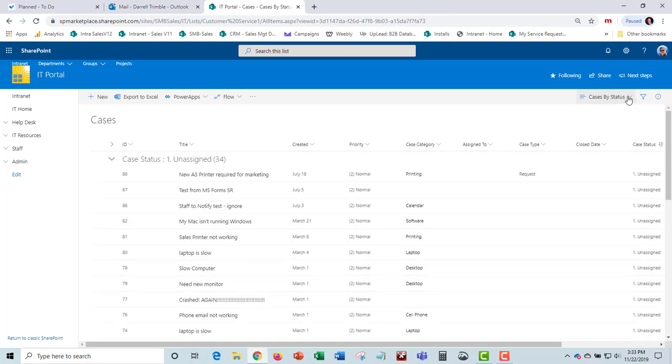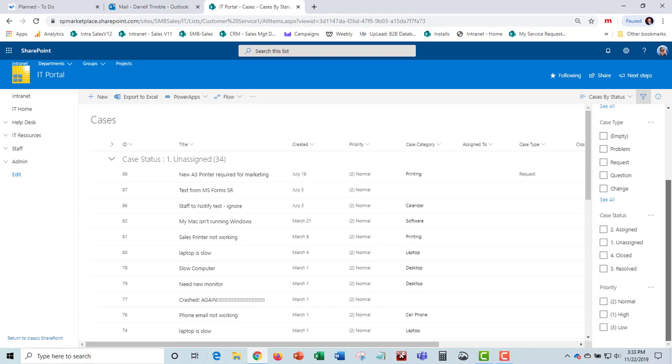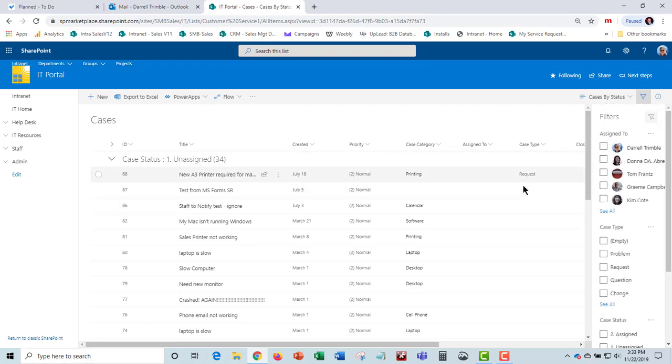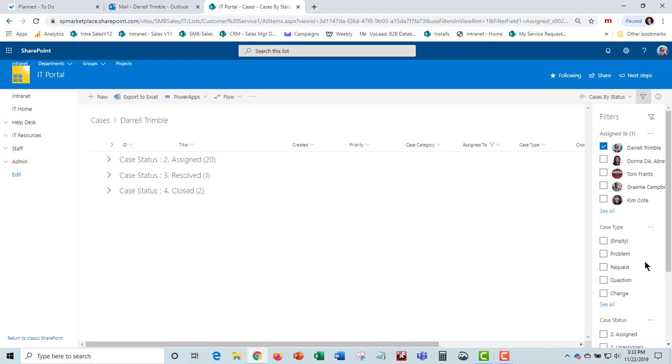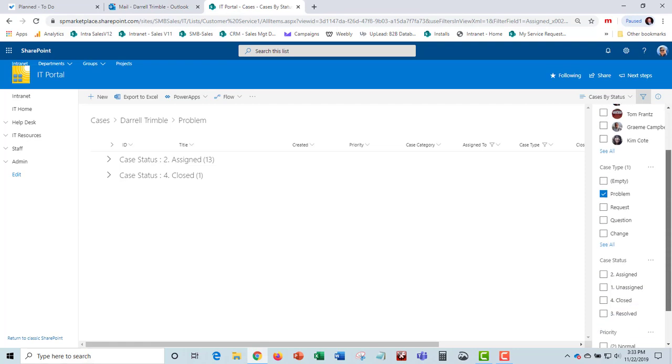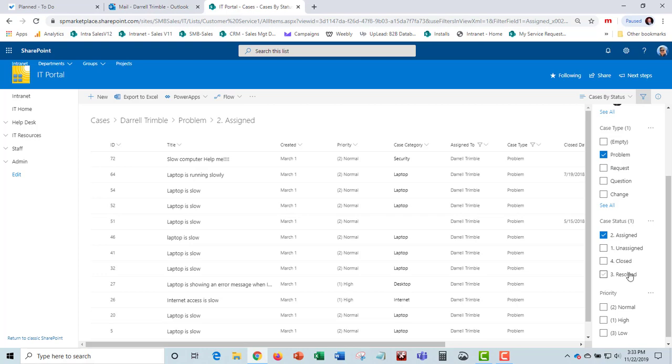Now these are probably going to be all set up for you in different ways, and even when you use different views, you can filter them any way you want. You can hit the filter here and see all the things you might want to filter versus just a certain field. So I might want to see all the ones assigned to Daryl Trimble, all the ones where the case type is a problem, and all the cases assigned to Daryl Trimble. And you can see here the different selections that we've done.